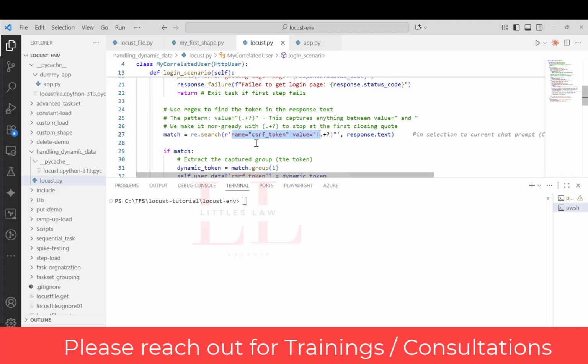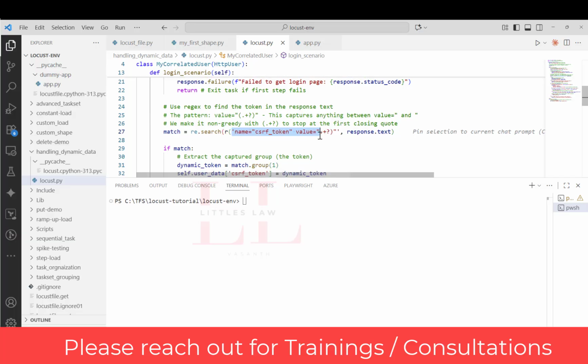Whenever we want to extract a variable, we correlate it using the left boundary and right boundary. Here we have the static left boundary, which is name="csrf_token" and value=", and then we have the (.+?) which is the capturing group.